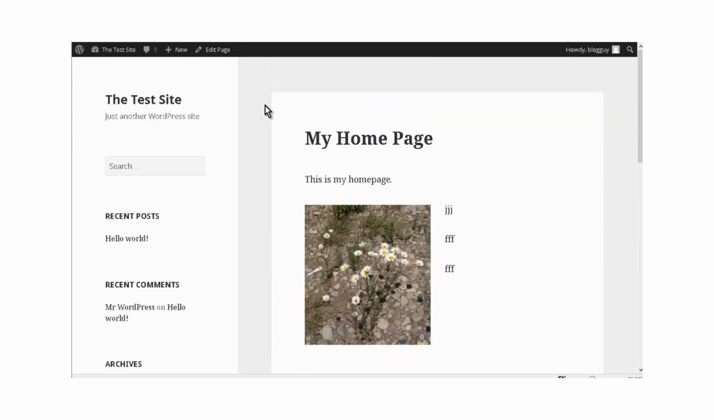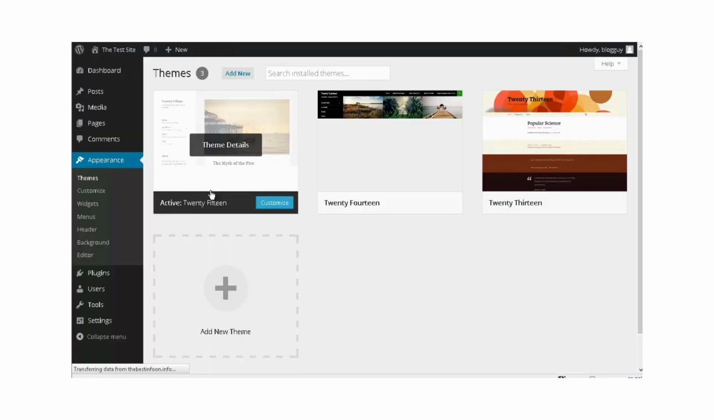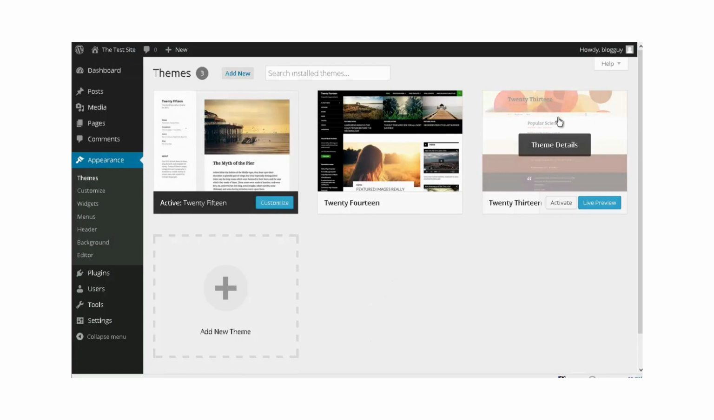Okay, now I've shown you that. What I want to do now is show you how to install other themes. So let's go to themes. And then if you want to use one of the other themes, say we want to use this one, we can just go over here, do a live preview, and it'll show us in advance what it looks like.